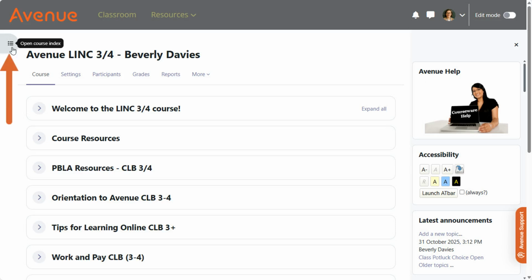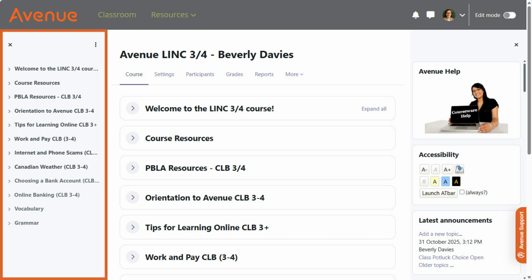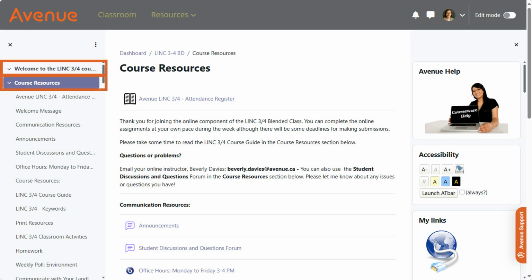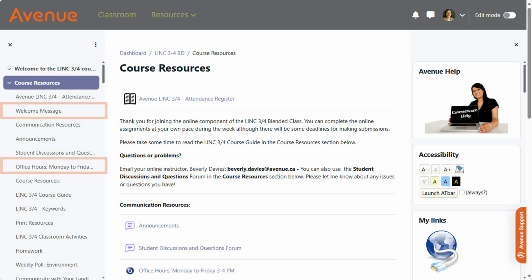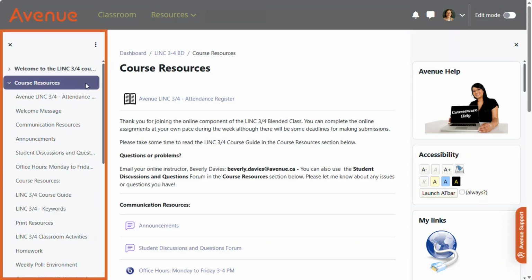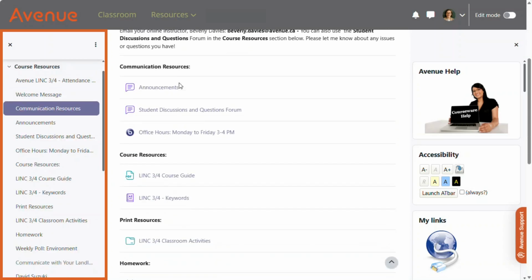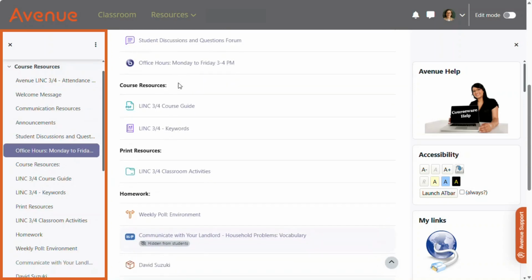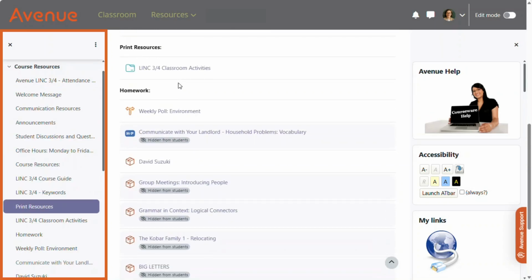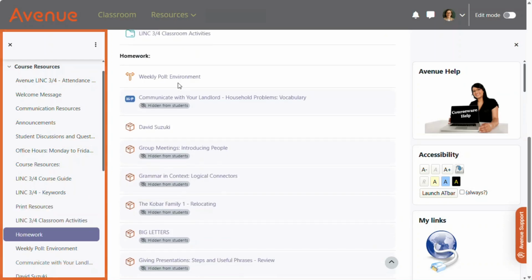First, click on the Open Course Index button in the top left corner of a course to open the course index. The course index drawer opens. It displays course sections and elements. As you scroll through the central course area, your location is highlighted in the course index. Clicking on an item in the course index will open it directly in the central course area.